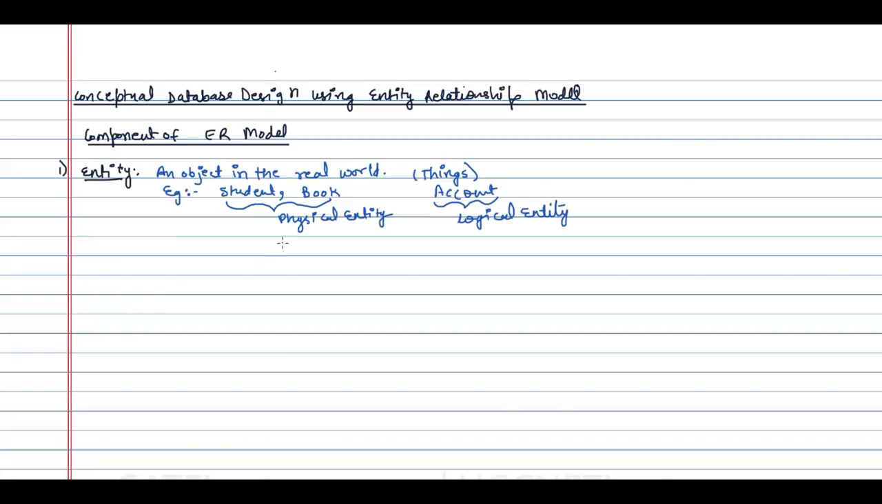Next, what is called an entity set? An entity set is a collection of similar entities. Like we have students. If we take one single student, that is an entity because that is representing an object. But if we take a collection of similar students or similar objects, then it is called an entity set. This entity set is generally represented by a rectangle. Now this rectangle is representing a student as an entity set, right?